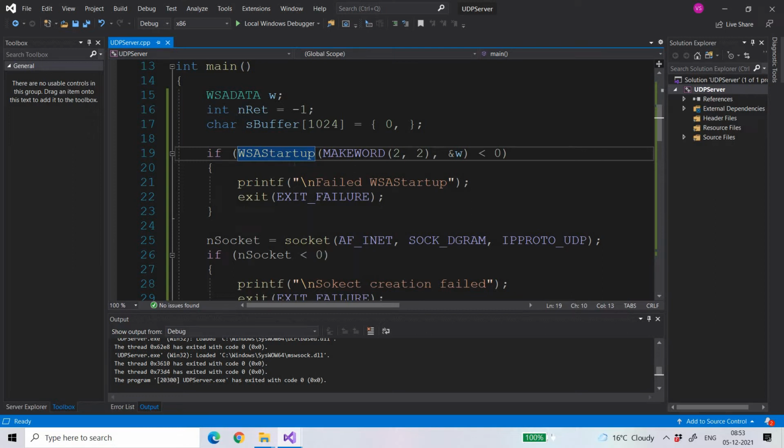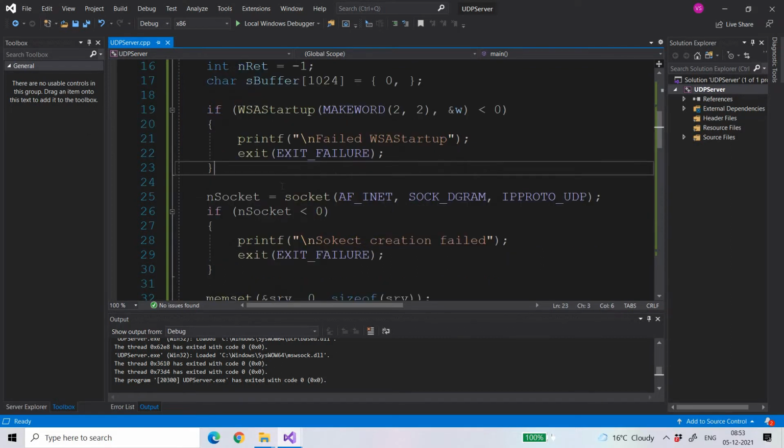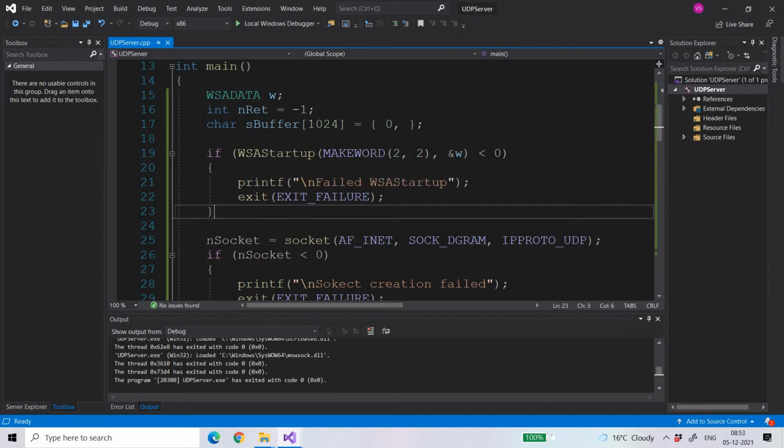So WSAStartup is the function that initializes your Windows socket environment, and if it fails, then you need to simply exit, because you cannot do anything if it fails. Okay, and after that, I think I have explained it in the previous videos as well.